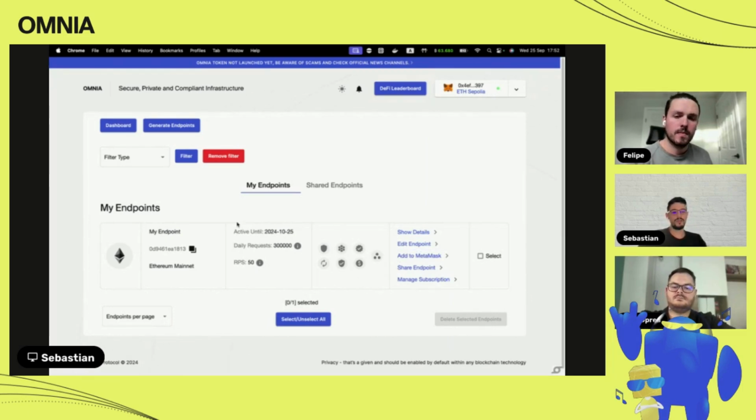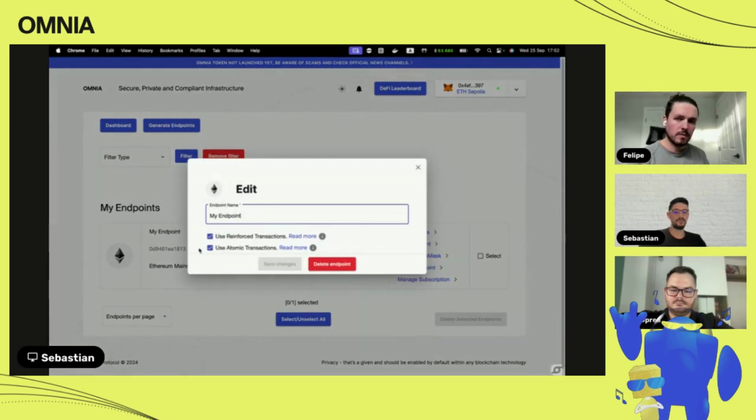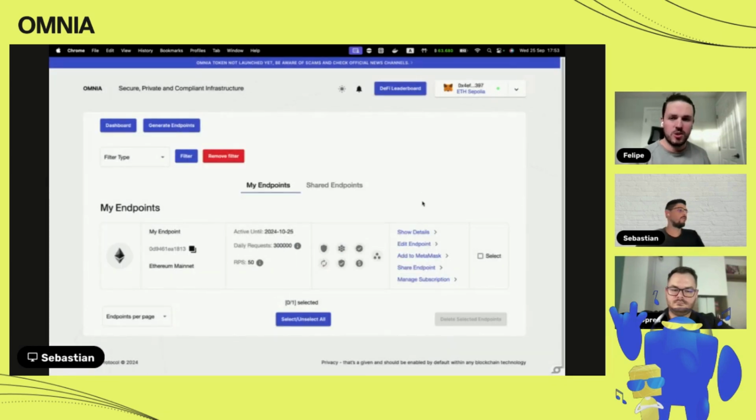As you can see, we have two new icons. If you selected atomic transactions and reinforced transactions, these icons will tell you whether they are enabled or not. If you want to disable or enable them, you go to edit endpoints, and right now you can uncheck these two or one, depending on what you want. Okay. And why would a user want to disable or enable this feature, rather than just leave it enabled the whole time?